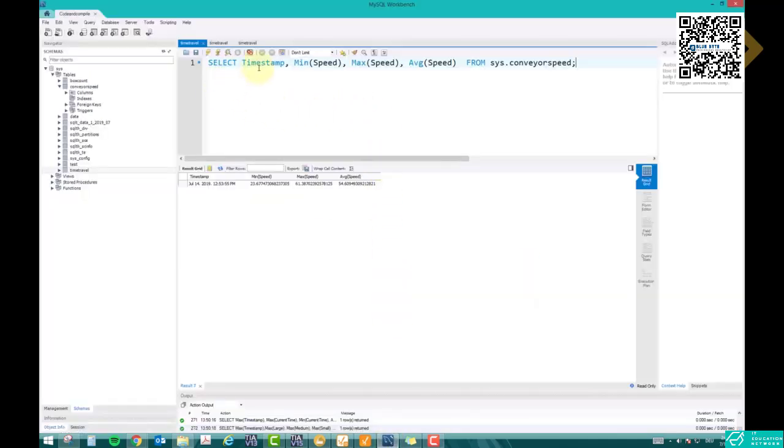First query is select timestamp, minimum speed, maximum speed, average speed from system conveyor.speed. So when I run this one, it gives me minimum speed, maximum speed, and average speed, and the timestamp, the latest one. So this query is giving me the latest information about what was the minimum speed, maximum, and average. So I will take this query. First I will test it in MySQL.